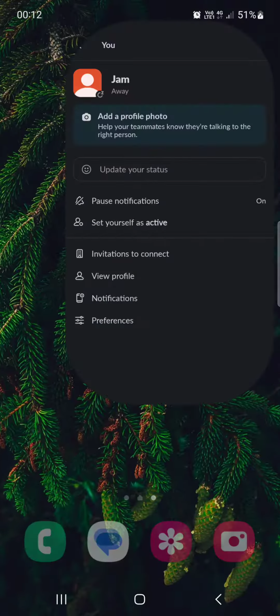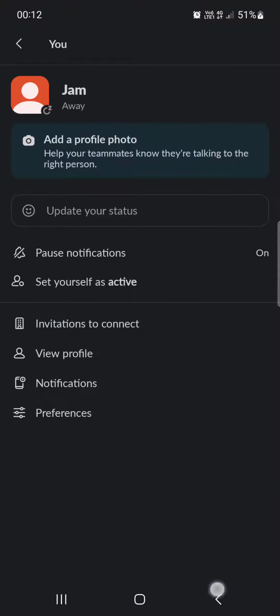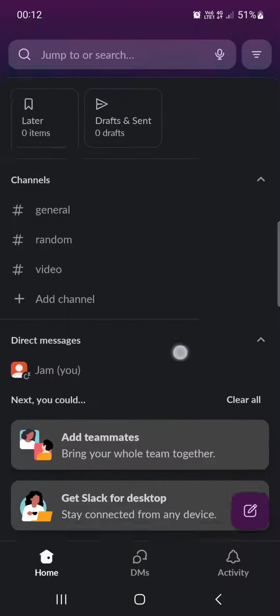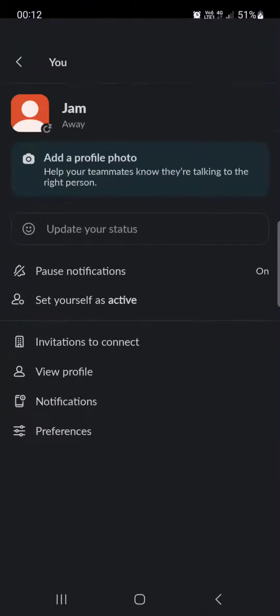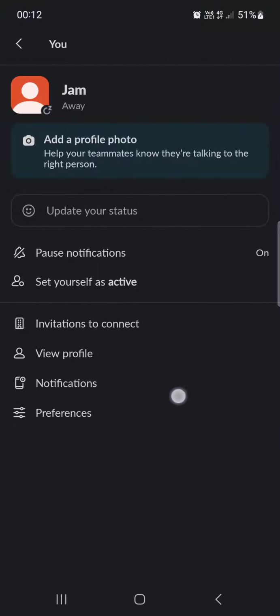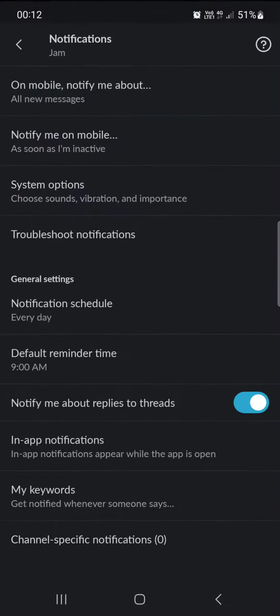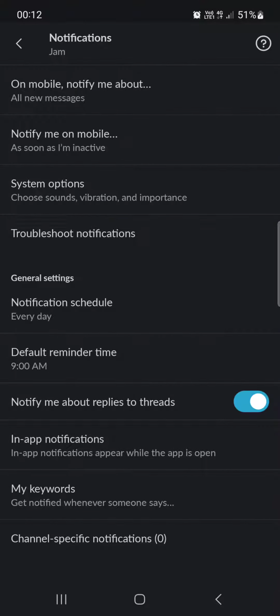First we have to open up the Slack app, and here it opens up in the home menu where we have our channels, our DMs and our teammates. From here we have to tap on the person icon in the top right corner, and then at the bottom we find notifications. And here we have different kinds of options to edit the notifications by.